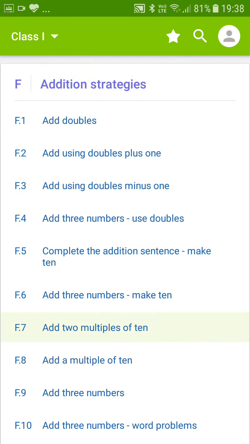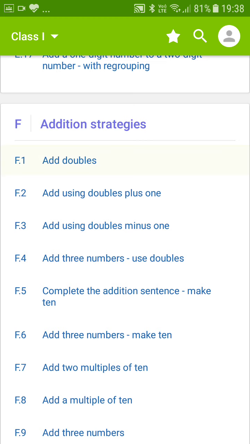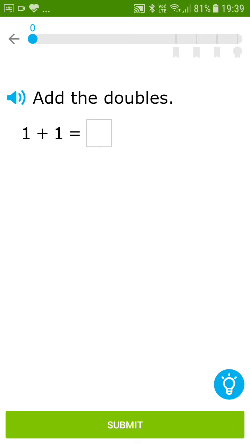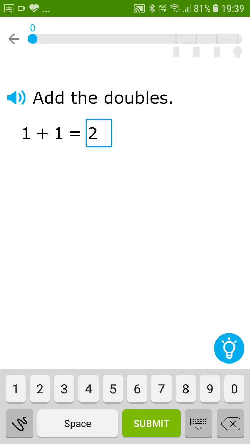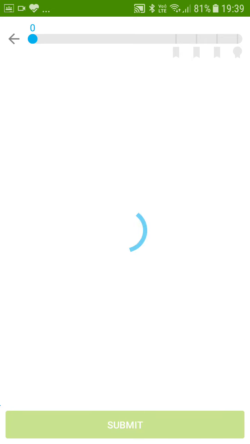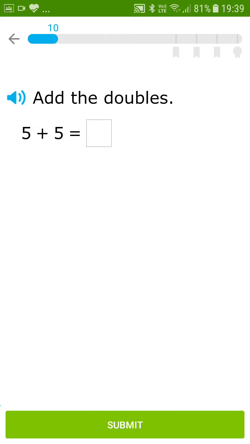For example, if a child wants to solve this, click on this F1. Add the double. So the child is going to count this number. So 1 plus 1 is equal to, the answer is 2. Click on this and type 2 and click on submit. Whenever the child answers each question, he or she will be awarded, so it will boost the child's confidence.